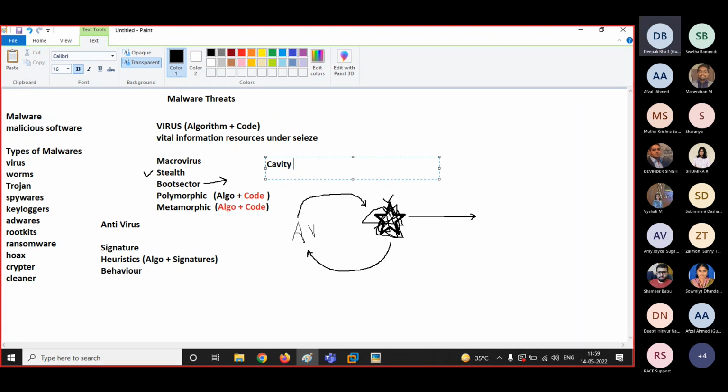Then we have worms. Unlike viruses, guys, worms travel freely over the network. Can anyone tell me the basic difference between a virus and a worm?